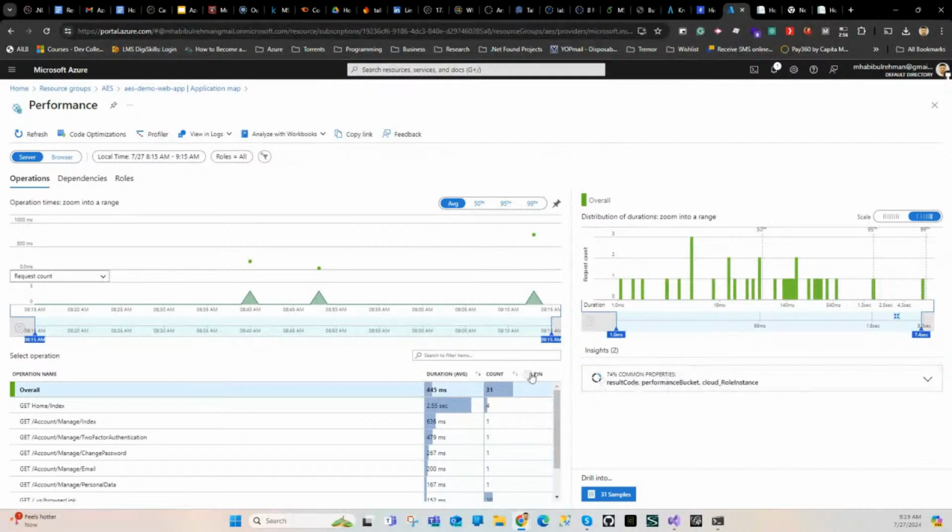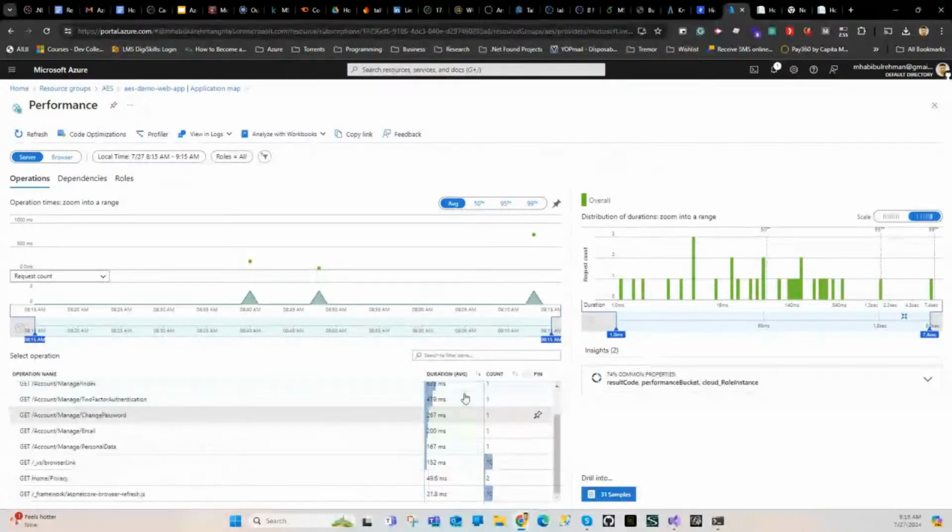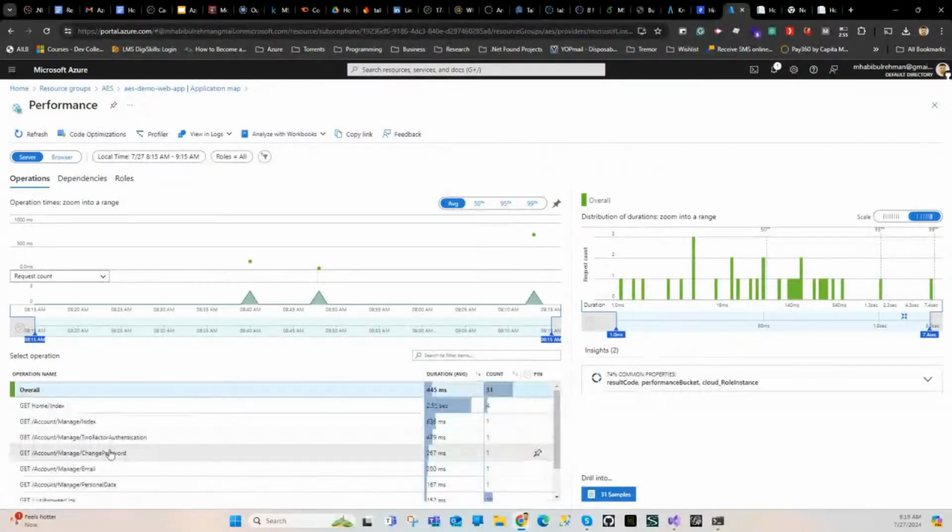And if I see, we have different routes which are showing here. So these are all different pages. And we can see that first of all, I have the home slash index page, which is taking 5 seconds, which is basically taking too much time. And then I have account manage index. So you can see that all of these are showing here.